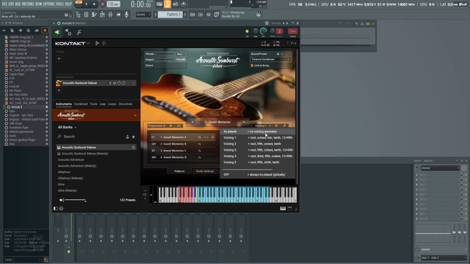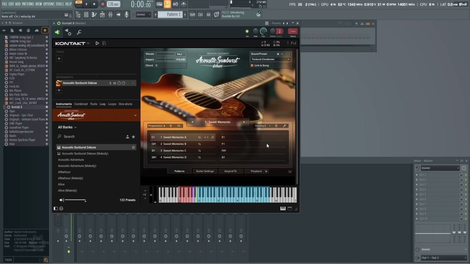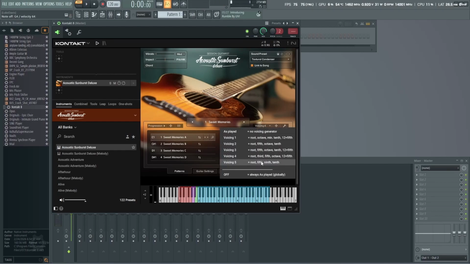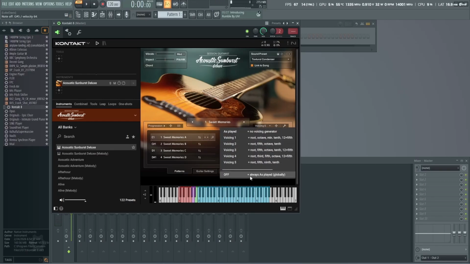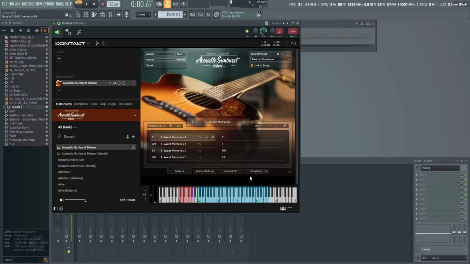You could also go with a second voicing like Voicing 2. The third voicing. And of course you could just turn the voicings off. And then you can do something, I guess, a little bit different, like a basic C.